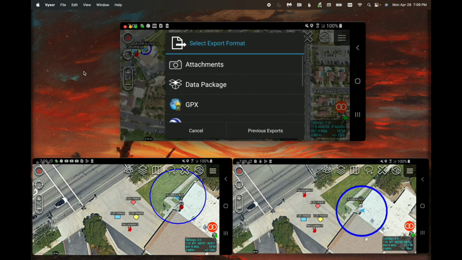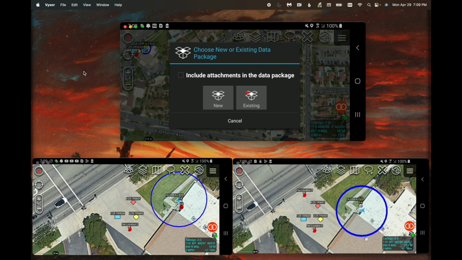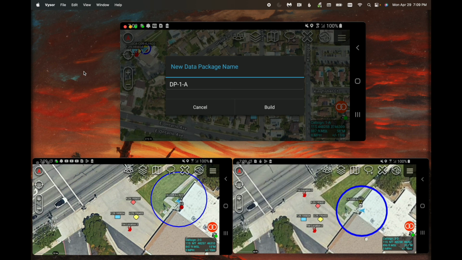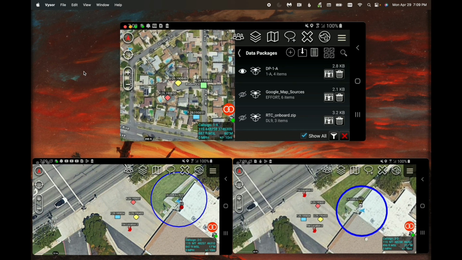If I hit export, it's going to ask me how do I want to do it. Multiple ways you can do it. Since we have data package up, we'll hit data package. We hit new data package. It automatically has it listed as DP for data package -1A, which is the device I am. We're going to build it. And now I've got this data package here with these 4 items in it.